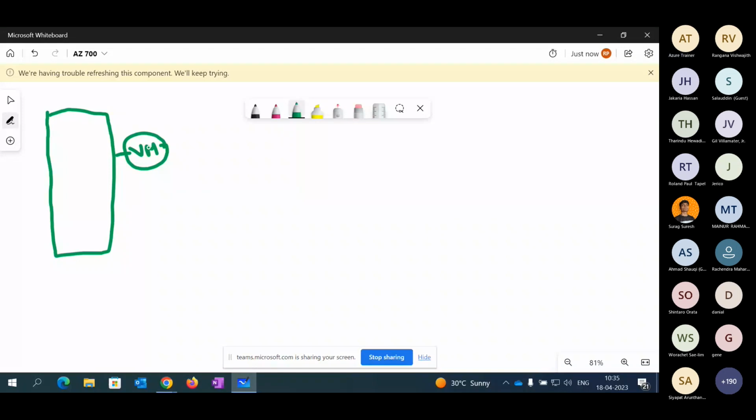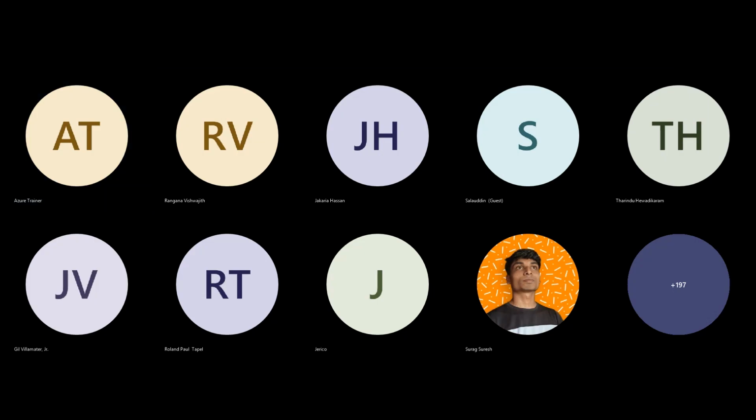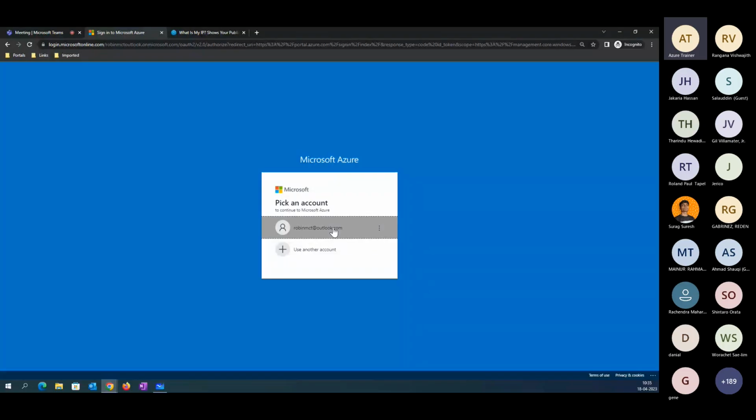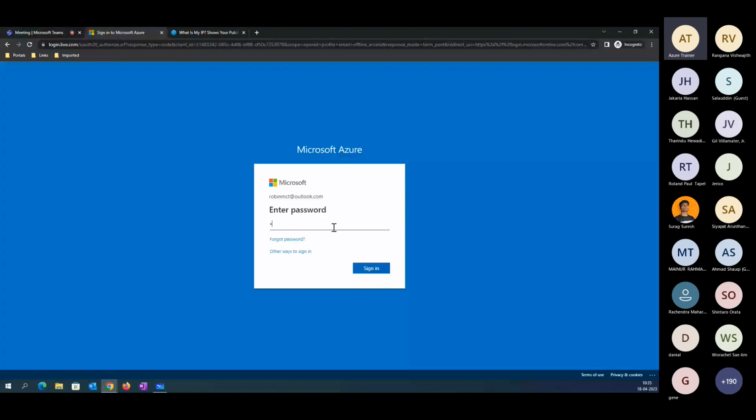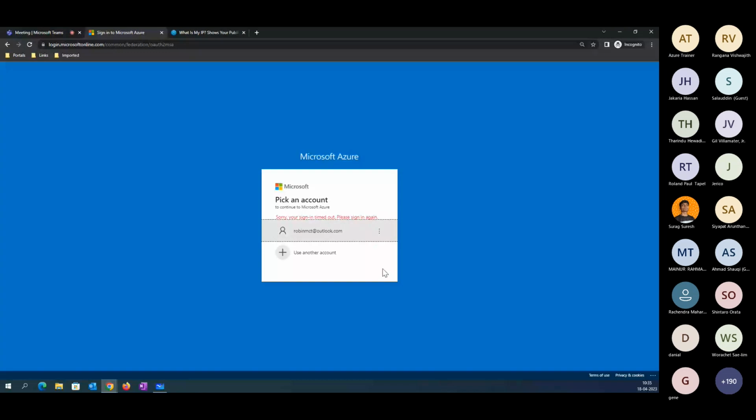For doing this lab, I'm going to create a VM in the East US location, and the VM name I'm going to give is VM1. So this is the lab we are going to do right now. For doing this lab, let me take you into the cloud portal. I hope you can see the cloud portal here, right? So let me enter the password and the details. Give me a second. It's connecting to the Azure portal.